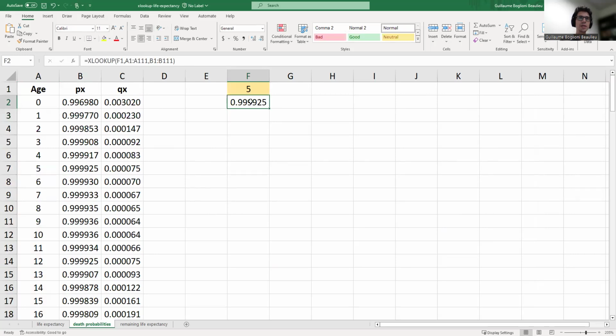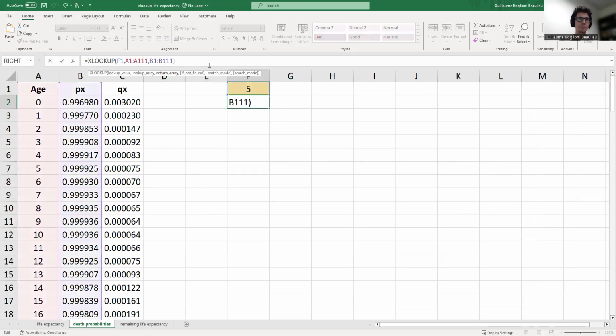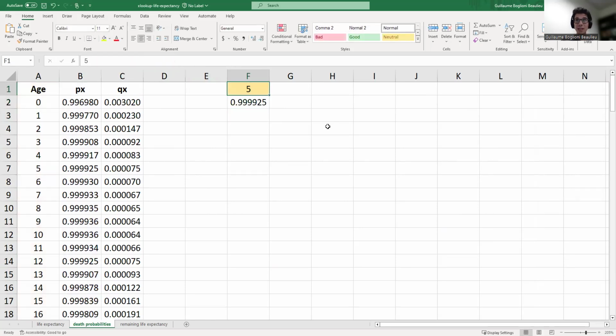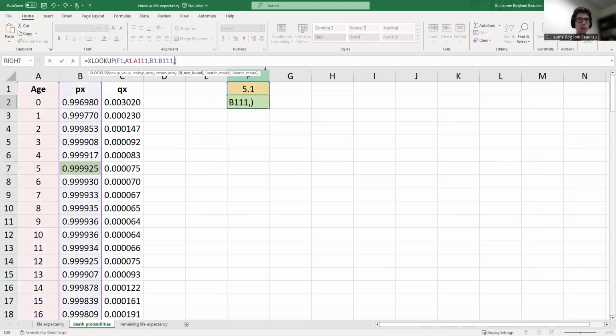But now I want to use this example to illustrate the match mode -1 and 1. It's pretty simple. It allows you to have a non-exact match in the following way. So let's say that I put something that's not 5. Because here 5 worked, it found a value that corresponds to an age of 5, which is this value here. But if I put 5.1, well, 5.1 is not in this table, so it returns NA. But by changing the 5th argument, if not found, I don't really care about it, so I'm going to leave it empty.